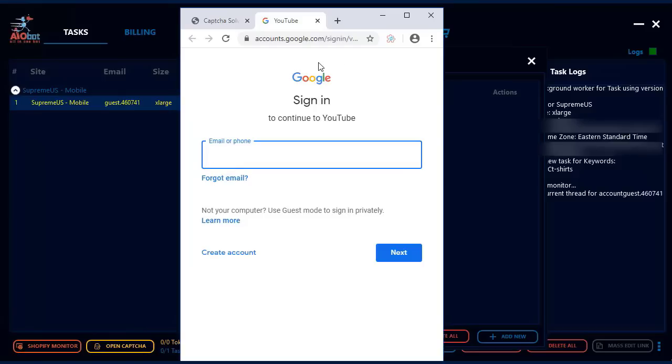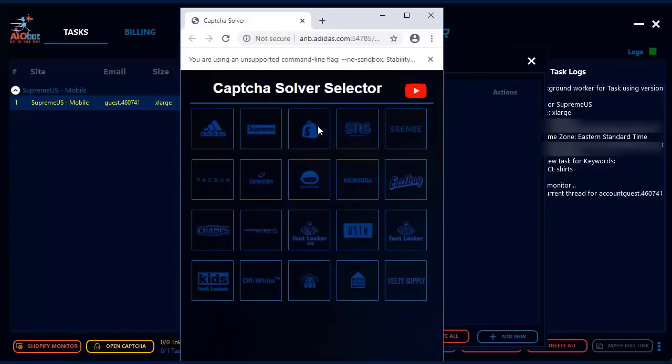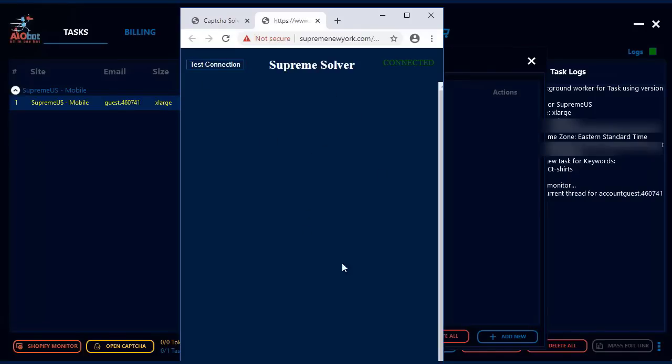But just keep in mind as well that you want to use an active Gmail, so Gmails that you use on a regular basis. Before the drop, you could just close the YouTube icon and go on Supreme here, and then just leave the solver open. All right, it's connected here. You can always test your connection as well. It's just connected at the moment. This is normal if this is empty now, because there is no drop right now. There is no task that is asking for CAPTCHAs.